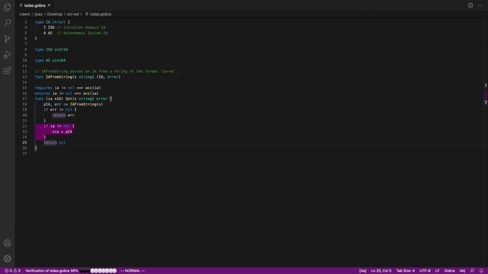One possible solution to the issue consists of surrounding the assignment to IA with an explicit nil check. GOBRA can now verify the program, signaled by the green label in the bottom left corner. This ensures that the shown program is memory safe.